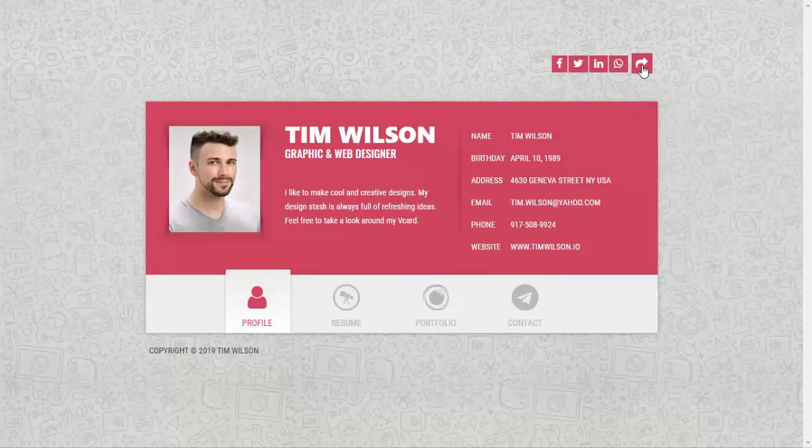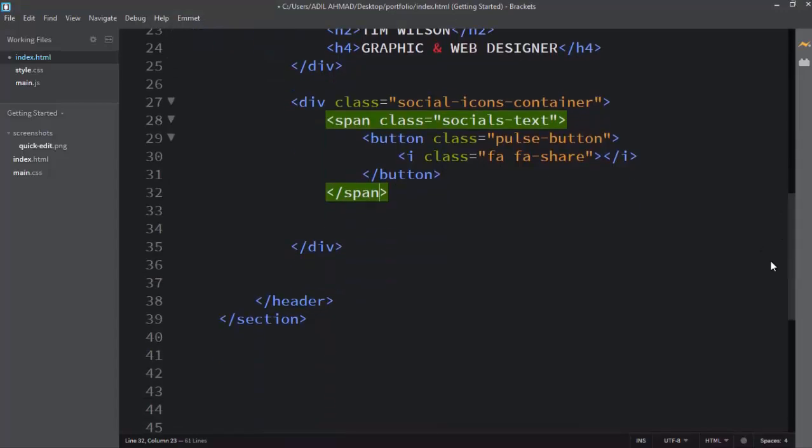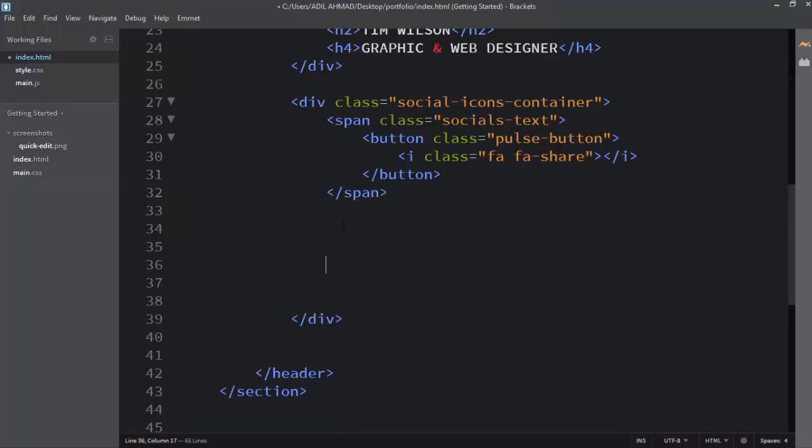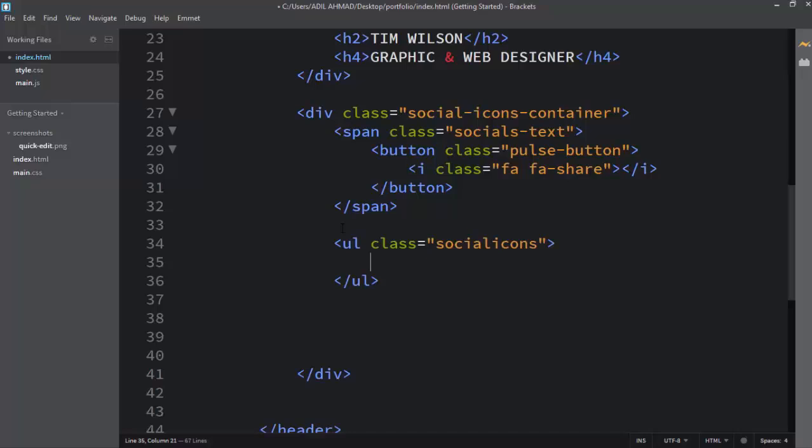So let's do it. After the closing span tag, just scrolling the page and taking extra spaces to define the things. Here I am taking ul. ul stands for unordered list. Inside this I am putting a class called social icons. Inside this I am taking the li tag, which is the list item. Inside this also I am taking an anchor link.